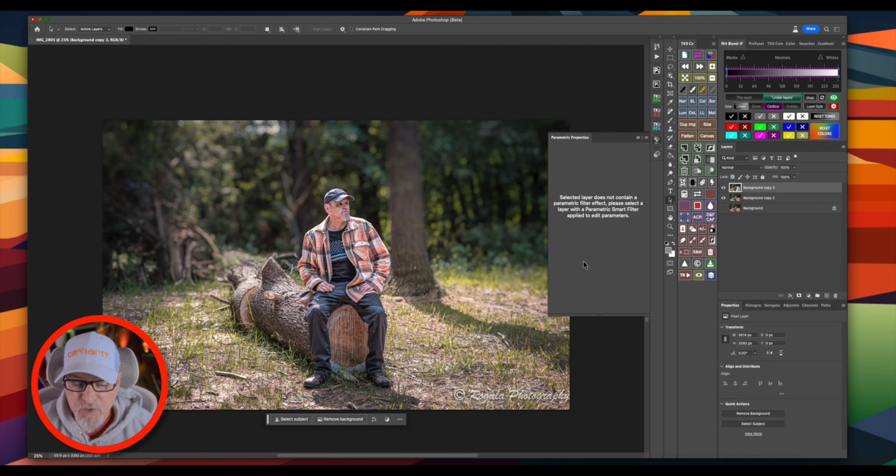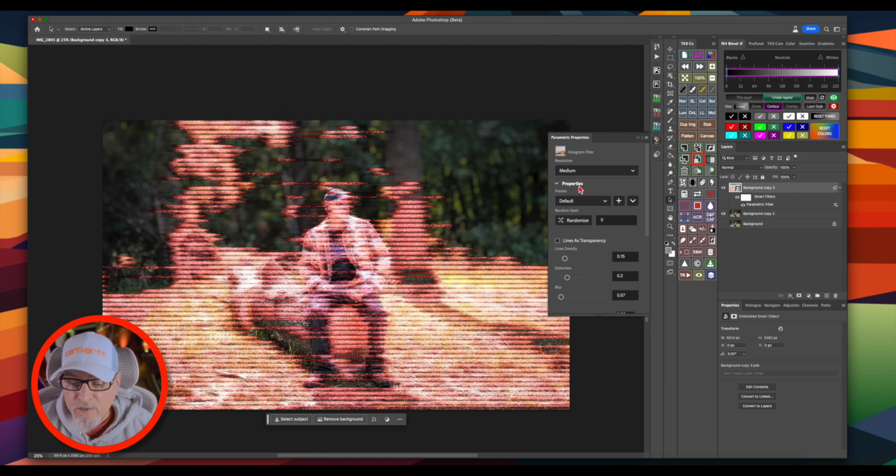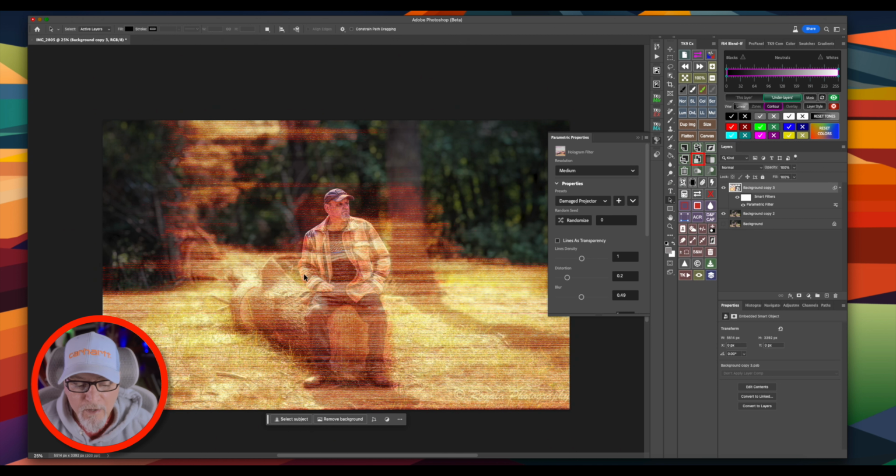Hologram. Oh, this is the one where there's two different holograms. So let me see. We can kind of do that. And also, you can mix and match. I forgot to tell you that. So I'm going to do that with this one right here. Let me just go through this real quick. Let's just do medium. What's this one here? Damage projector. Let's do a damage projector, see what happens. There we go. Okay, so that's pretty cool looking.